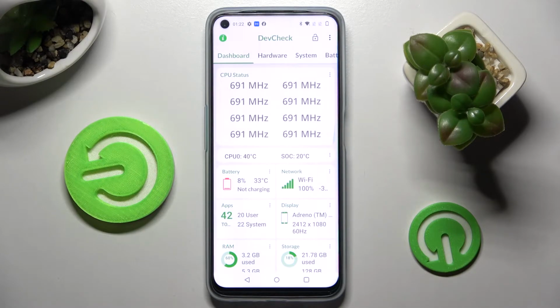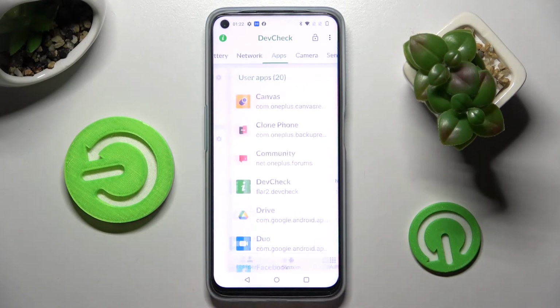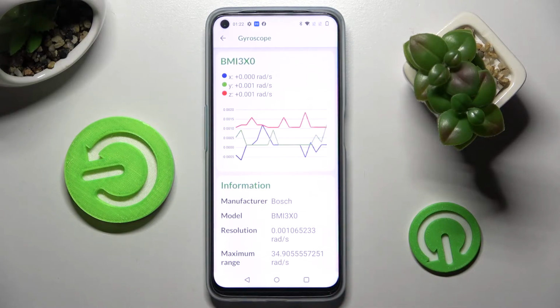Thanks to this app, you can find out all the information about your device's dashboard, hardware, system, battery, network, apps, camera, and sensors.